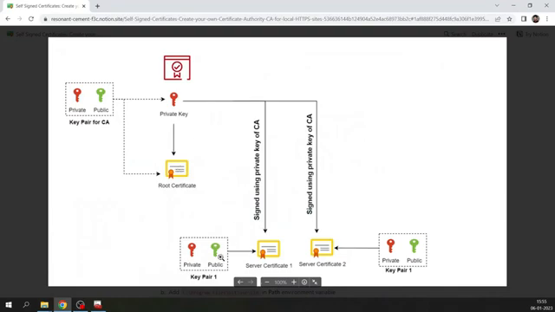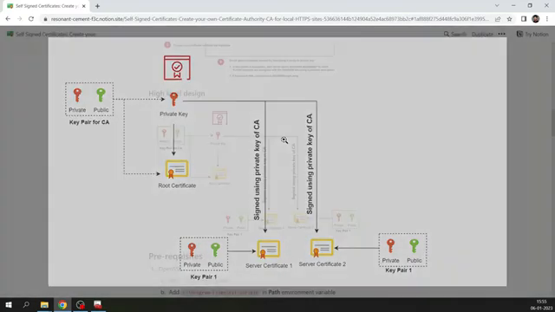So now if you go there, you ask them to sign your certificate, then they use their own private key and sign your certificate. So this is how an overall picture of an SSL certificate looks like. Now let's talk about self-signed certificates.